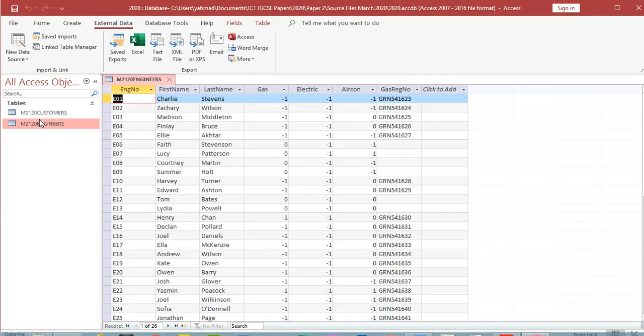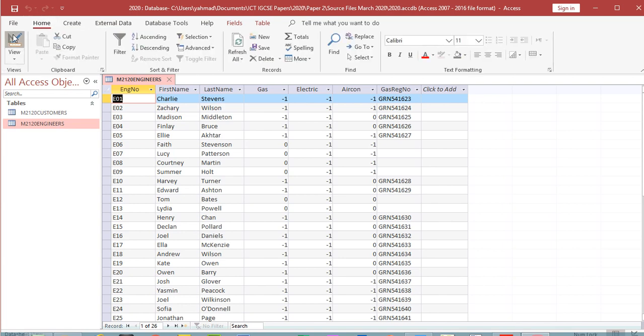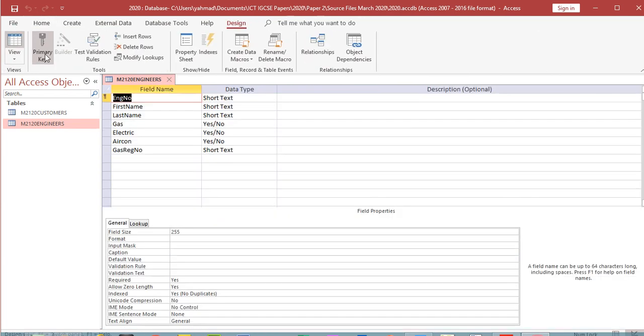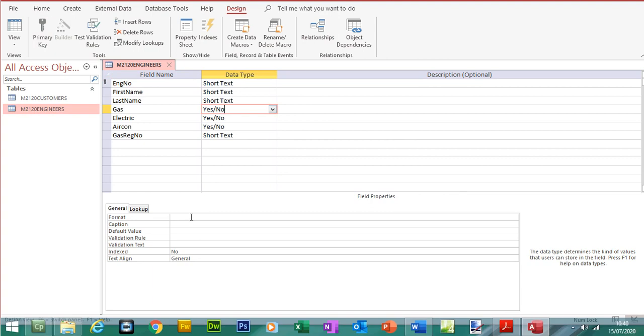close. So we have the engineers table. It still shows as yes or -1 or 0, and that's fine. So now what we need to do, go to design view, so home, design view, click on each of these and change the format to show yes or no.